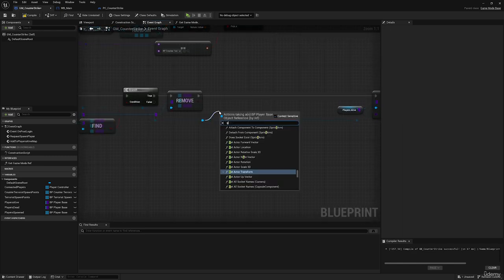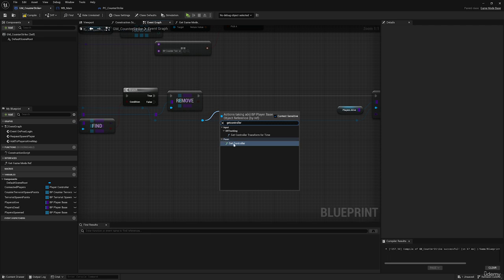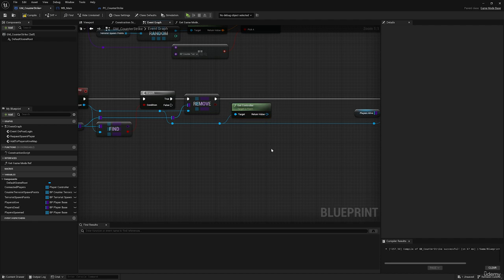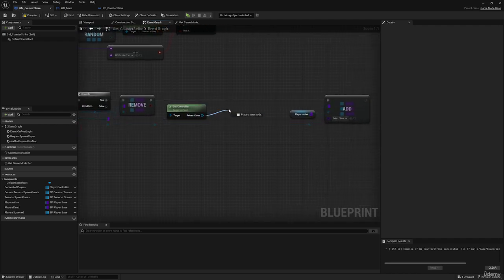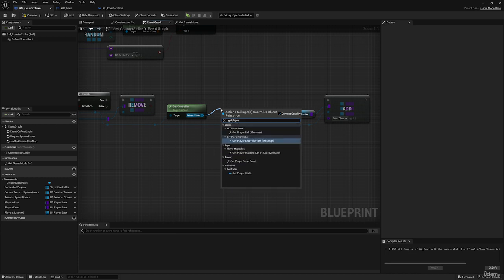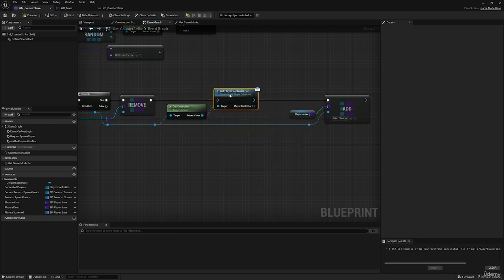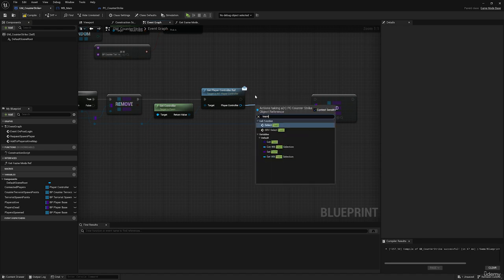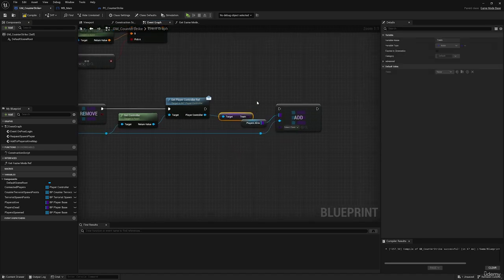We can drag here and say get controller. Go ahead and select it, because remember, this is the player, so we're trying to get this player's controller. And then from the Blueprint interface, we made the get player controller reference. And now we have the player controller, so we can access everything inside of this player controller. And we want this team variable. So let's drag here and say team and get this team variable.